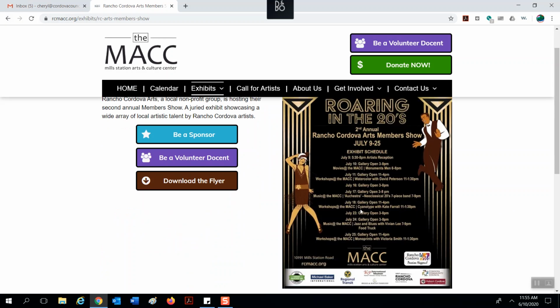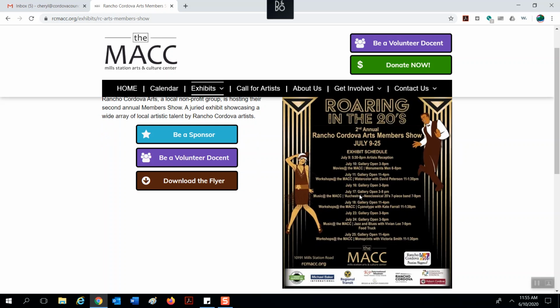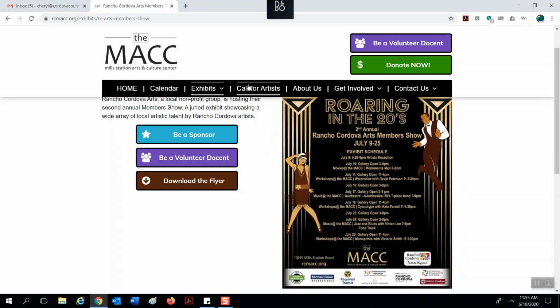This is the flyer for the exhibit. Now this is the original flyer as we hoped it might be. Now, that's not to say that there might be some changes coming with the different allowances as far as our local health organizations. But you can download the flyer here. If you click on it, it opens up a PDF and you can hit print here or hit this little arrow right here to download. But I'm going to close that because we don't want to do that.